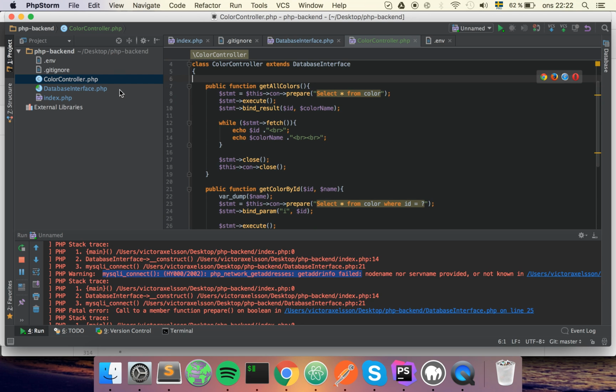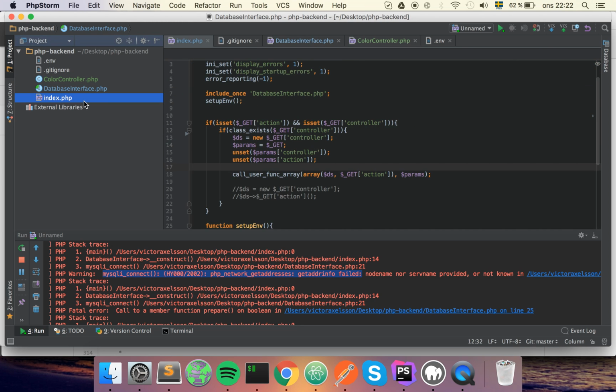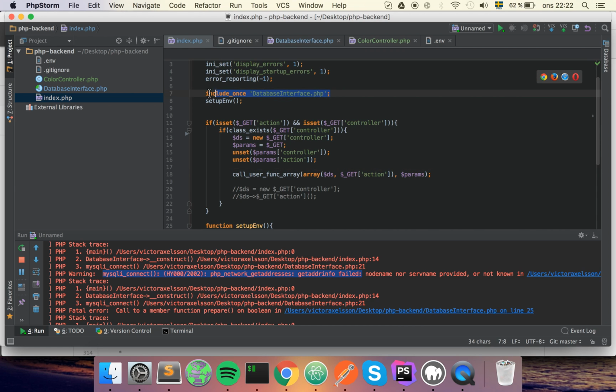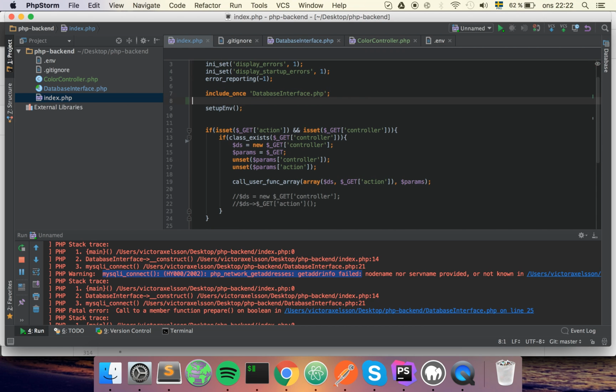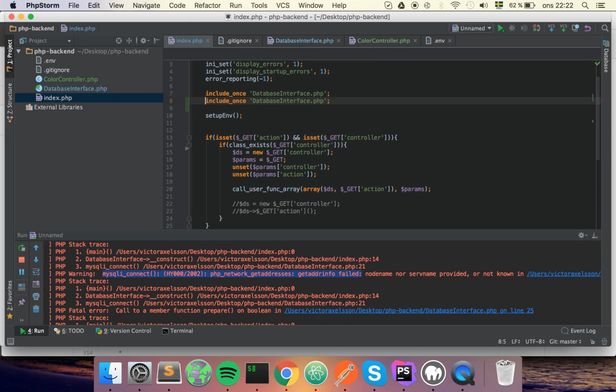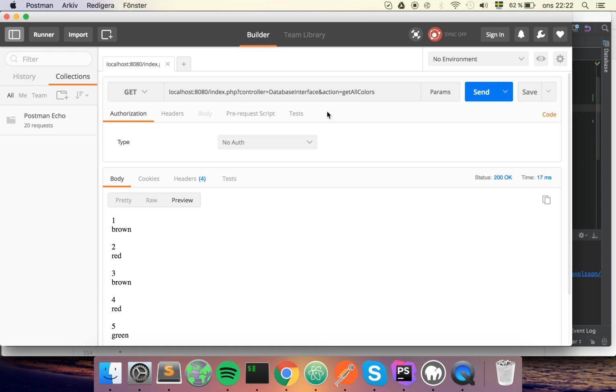So let's save these files and make sure that everything is saved. And then the last thing we need to do, we also need to include the color controller in order to be able to access it. Like this, and then I'll save the file. And if I go to Postman, I should be able to do exactly this, but with our new controller instead. So I'll try to access the color controller, like this, and I should be able to get results like this.